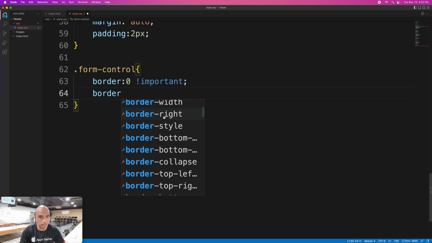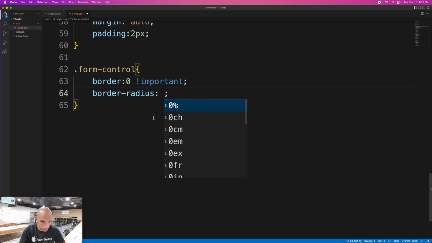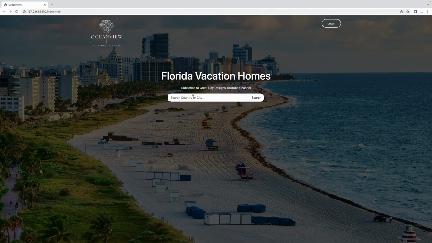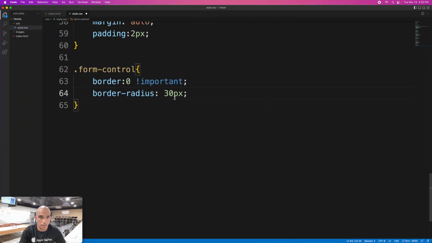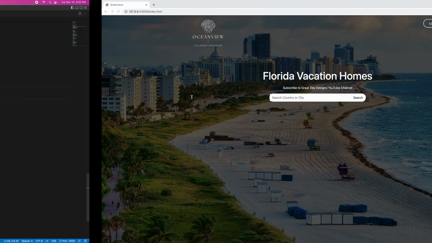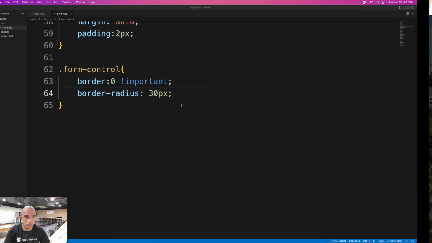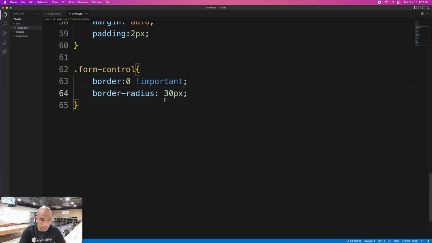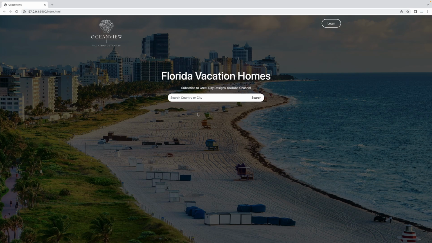Border radius. We got to know what this does by now. What does it do? 30 px. See that there? The border is gone. Good. This little mark right here, border radius. It rounds the corner. Let's see. Border radius, 30 px. Make that important. Oh, space. Important. Good. Boom, rounded it.